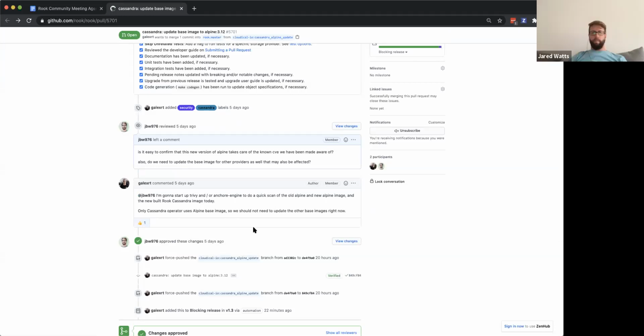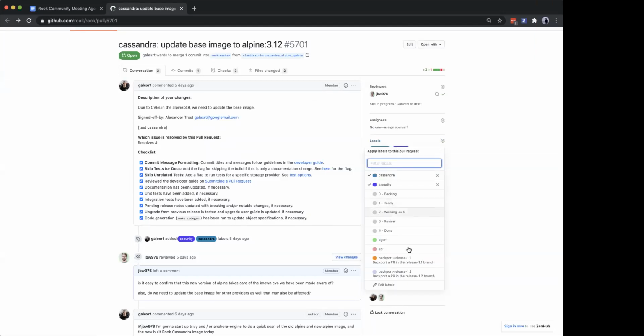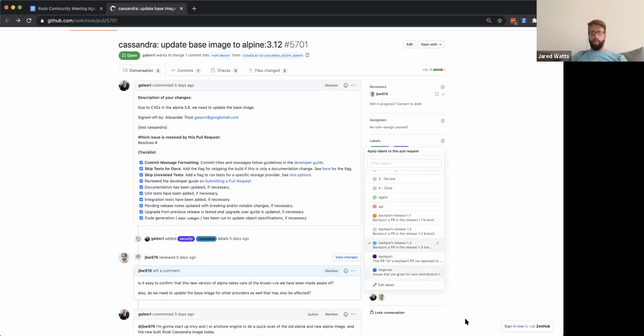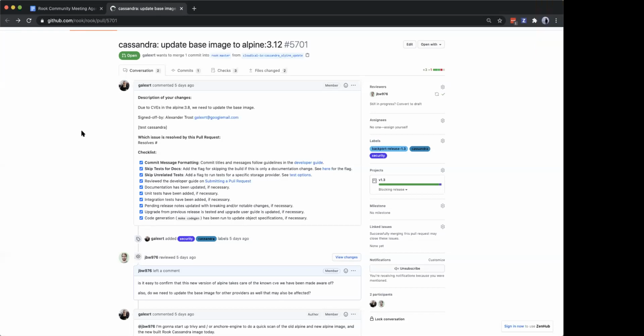Yep. We need the backport 1.3 tag on it. Could you do that while we're at it? Thank you, Jared. Yep. Backport 1.3. So that's basically the story there. And now with that, we should have it resolved.